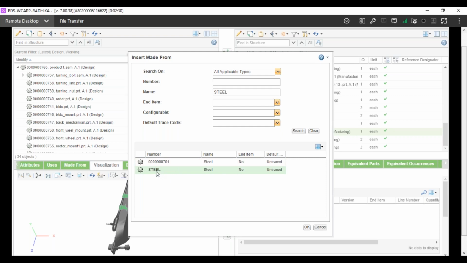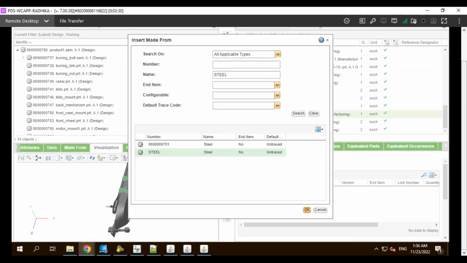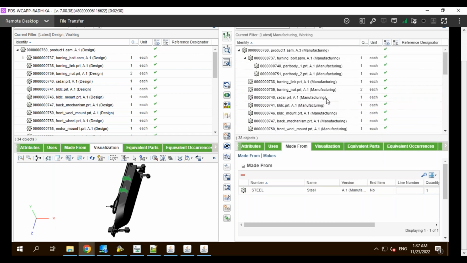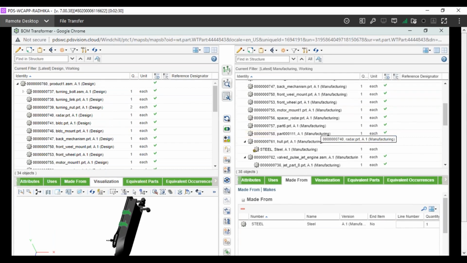this particular component. So I can click on steel now, and if I click OK, you will see that the raw material is shown here in this particular structure. So this is one way of allocating a raw material. Okay. Now this is part of enrichment of this particular MBOM.